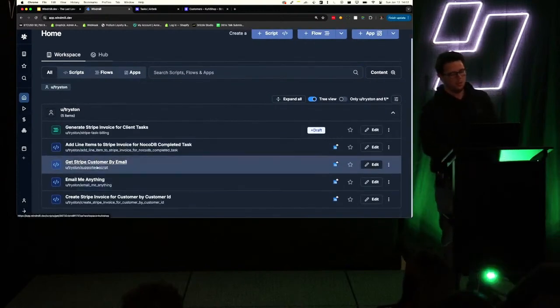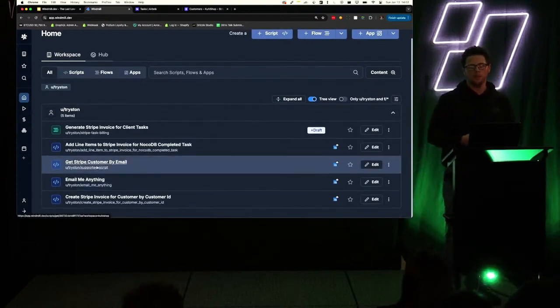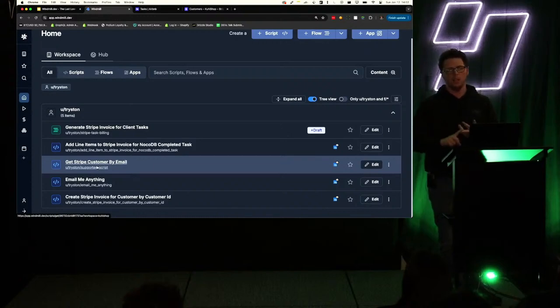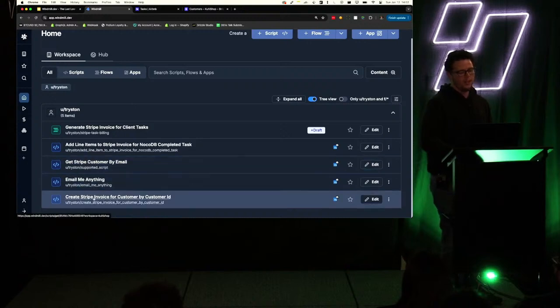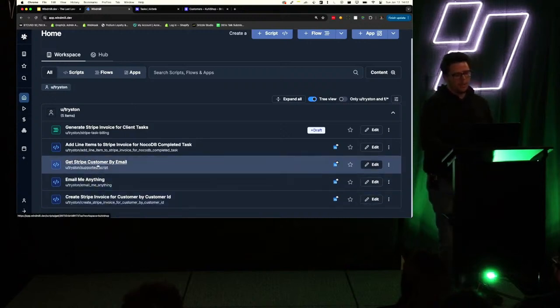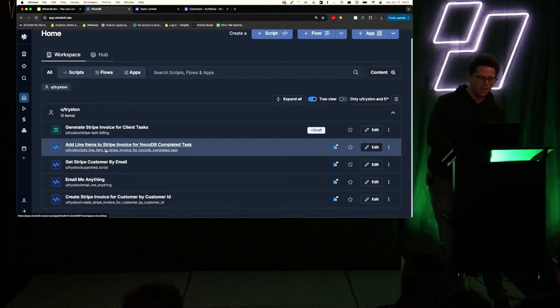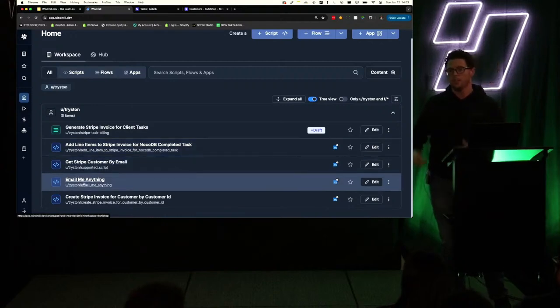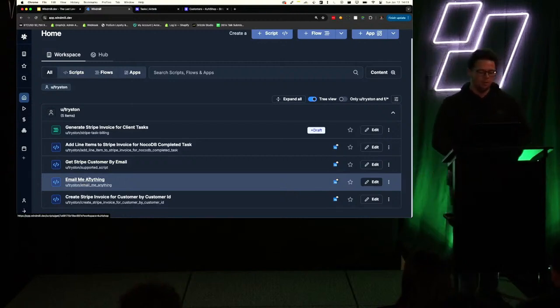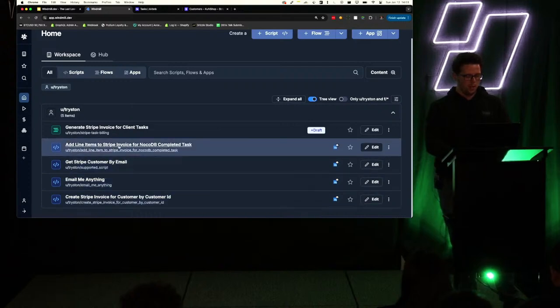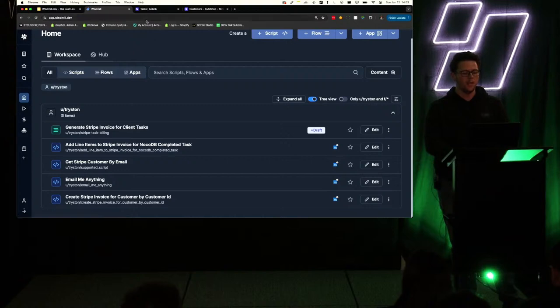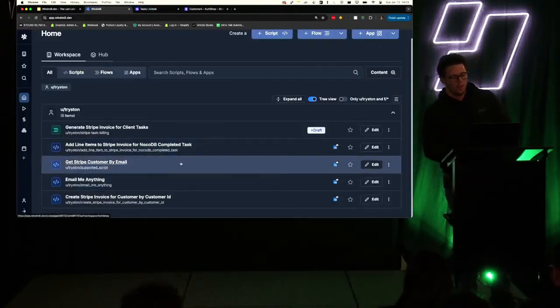So the flow starts like, I already know the table, I know the client's email, so I get the Stripe customer by email, and then I need to create an invoice, and then I need to add a line item for each NocoDB task, and then I need to email myself the result so I can look at the Stripe invoice. That'll be a draft, because I don't want to just send out an AI-generated invoice. But nowhere in this did I write a script yet that allows me to read the done tasks from my NocoDB. So we're going to go ahead and write that.